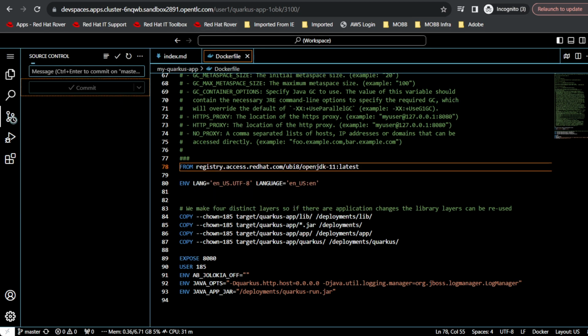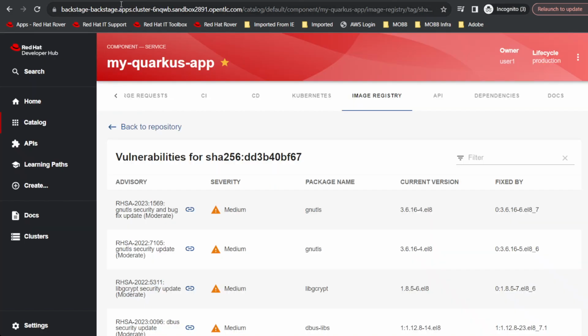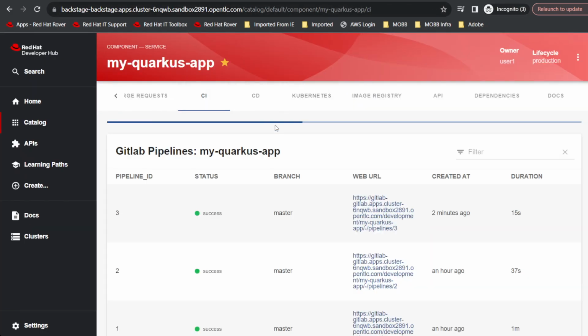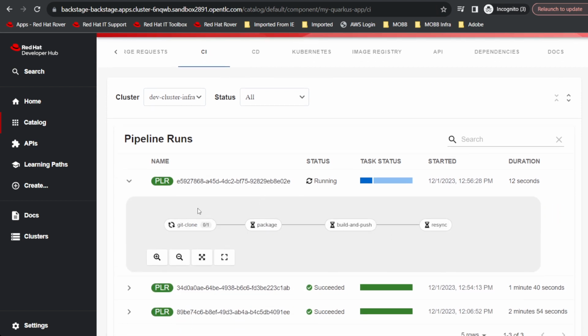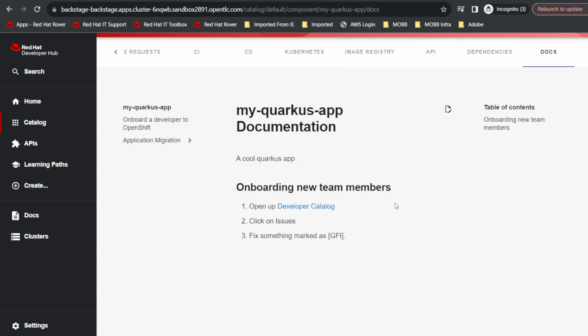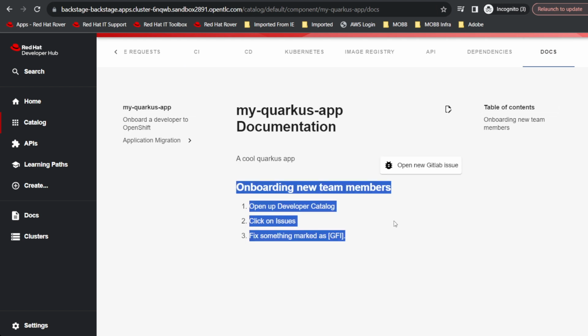So we can come back to here, we can go back to CI, and you can see our previous one succeeded, and now this one is running. And again, we can look at what the actual steps are here. So after build and push, we can probably look to see if it's been updated. Now, all we did was update docs, and you can actually see, if we click to the docs here, our changes are already available in the docs here.